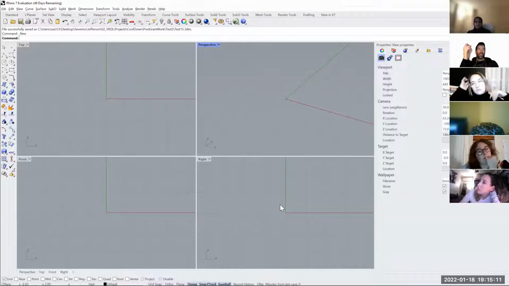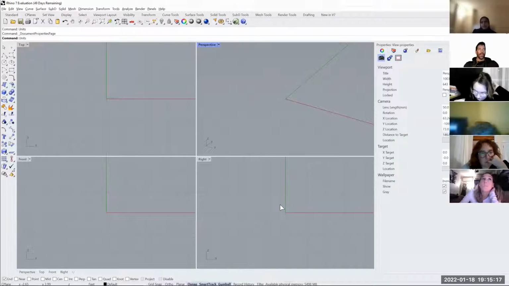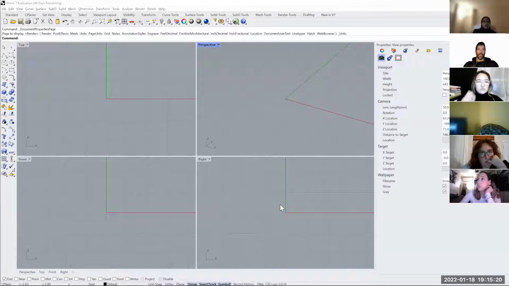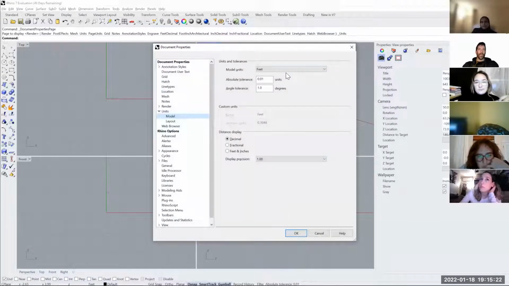What I normally do is, this is just a way to start, but then I go to units, and I'll explain that in a second. And then I place feet and inches as well. That's feet here, but here you can say feet and inches, and you can set the precision to whatever you want, which I think this is good.